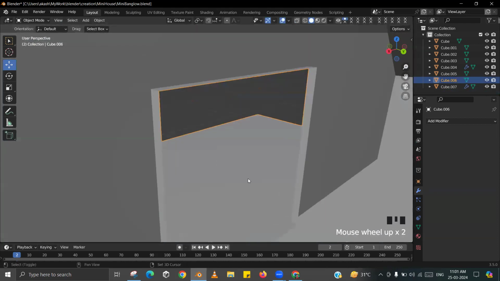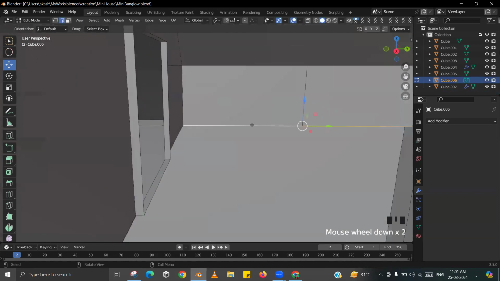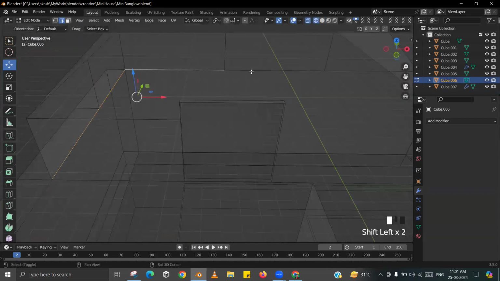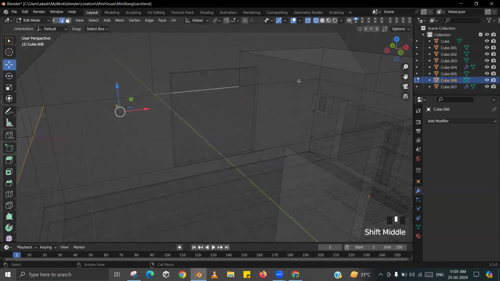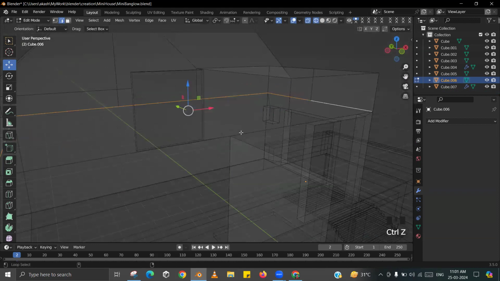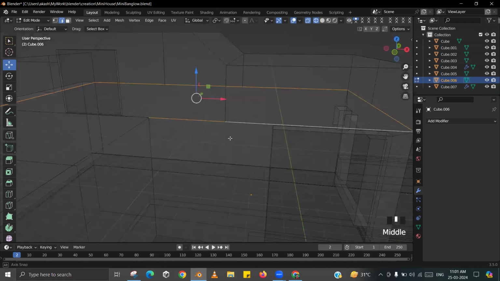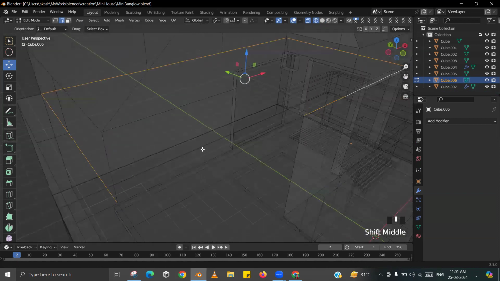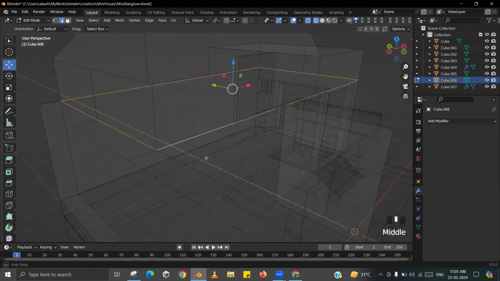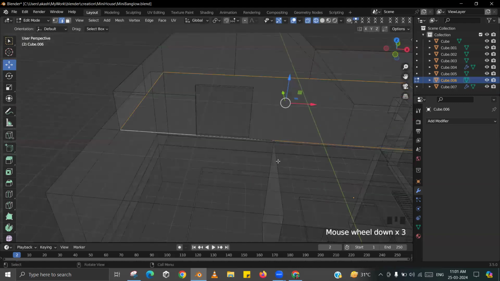Also, we need to make an edge to show this as a ground, not ground, but as a base. So select all the edges on all four sides like this and click F.